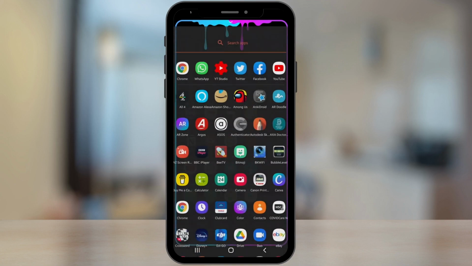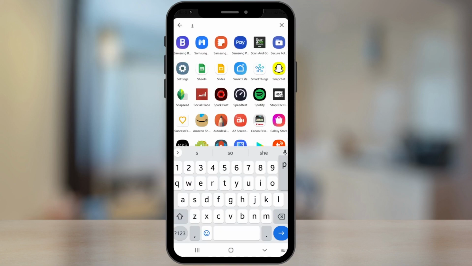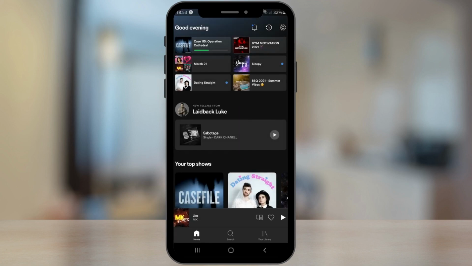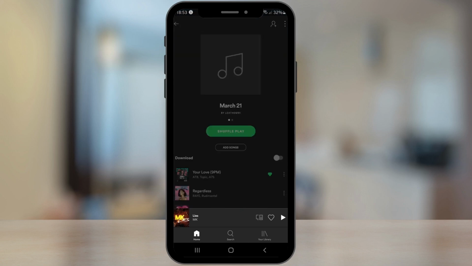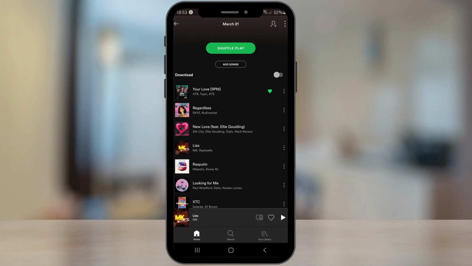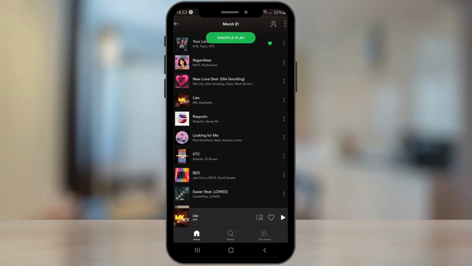So the first thing that you want to do is go ahead, open up your Spotify app, and then whenever you've got the Spotify app open, go ahead and find the particular song that you're wanting to share with your Instagram story.